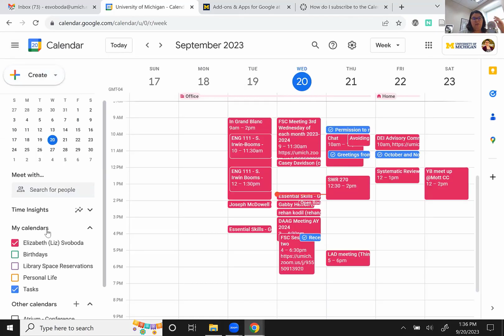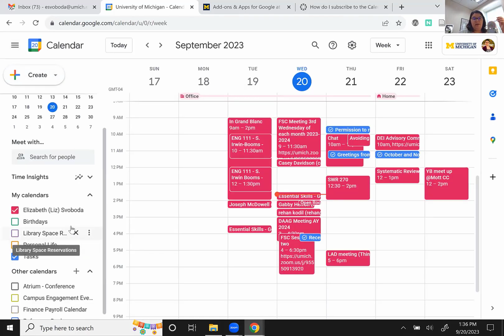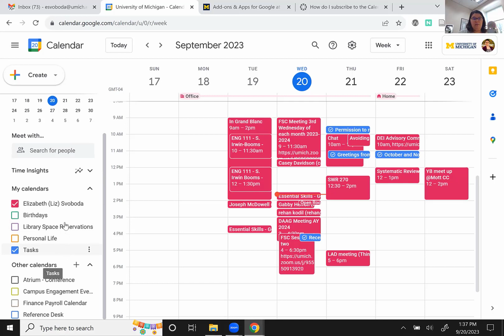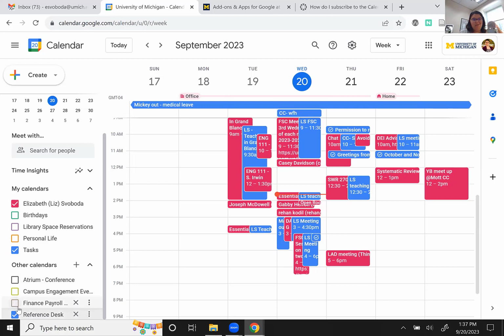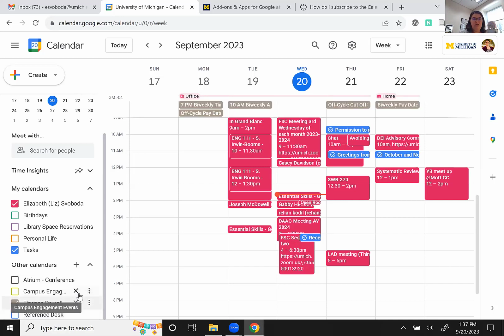If I go back and I wanted to add calendars or create another one, I can do that here. And you'll see that I've got tasks available. And then I also have other calendars down at the bottom. These are calendars that have been shared with me by other people or other departments on campus. So for example, if I choose reference desk, this is going to be a shared calendar that all of the librarians use. So we can see what everybody's doing without having to search for individual people and pull that up. There are some that are created by the finance and payroll office. So if I was approving time through the university, for example, I might want to put this on.